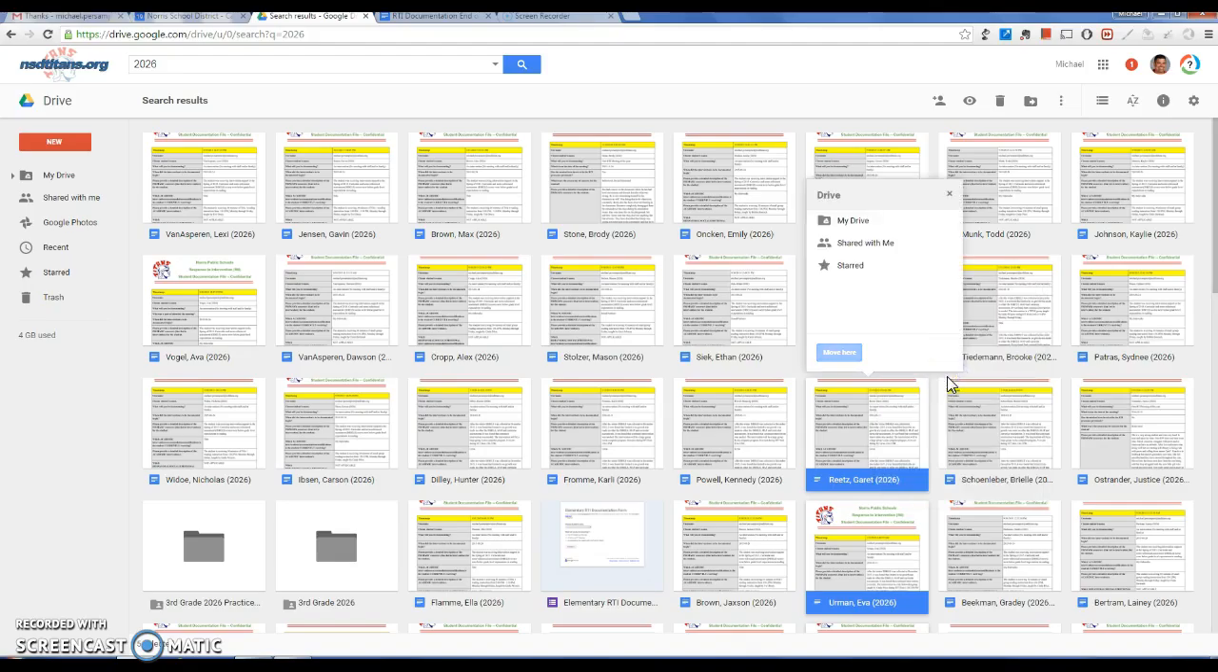Click on Move To, My Drive. Now the folder that I have been using is here. You see it says third grade 2026. That's actually the legitimate folder I'm going to move over to Bambi here in a week or so, and it's there because I've been using it. That's not the practice one I made.